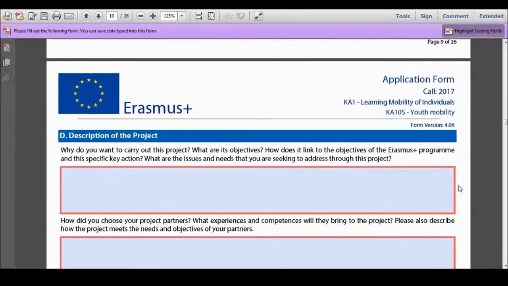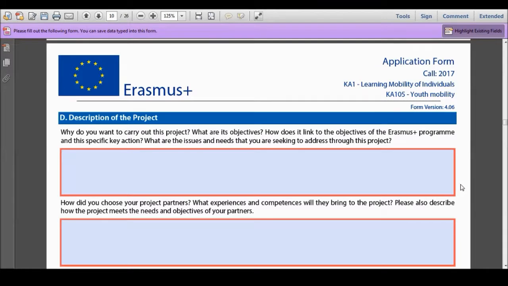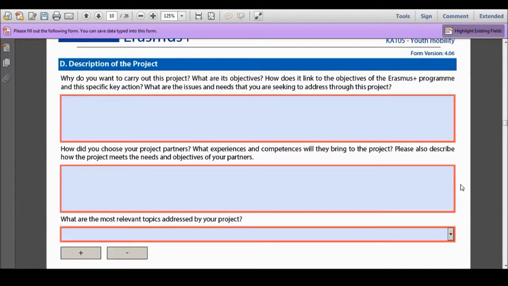Okay, now let's scroll down to section D, and here we are. In this section, you must provide a rationale for your project and identify both the project's objectives and the issues or needs the project will seek to address. Please outline how this need and the objectives were established, for example, through research planning meetings. Where possible, youth exchanges and EVS projects should demonstrate how young people are actively involved in shaping the project proposed. Show a clear link with the priorities and objectives of Key Action 1.